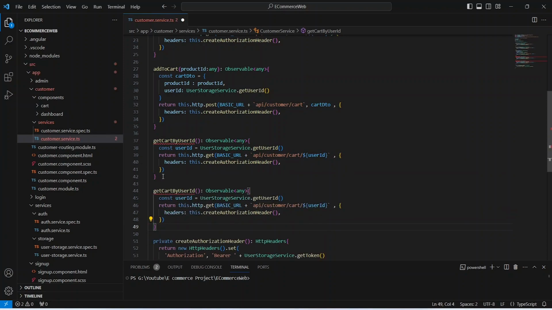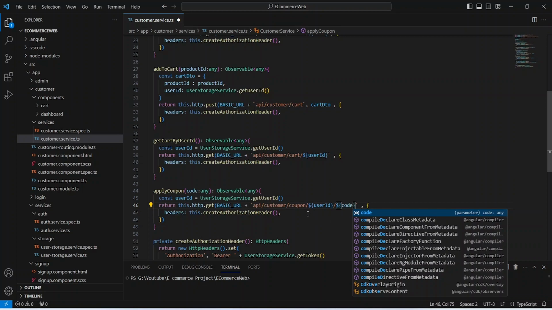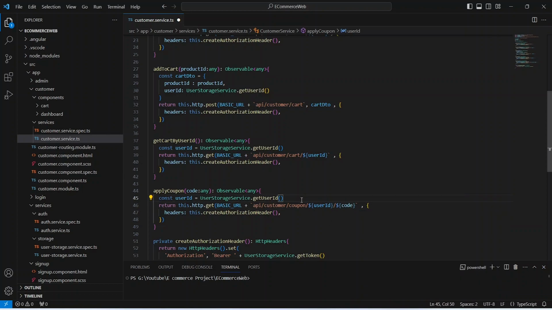And for this we can copy this existing get cart by user ID method and paste it here. And we need to rename this method from get cart by user ID to apply coupon, and inside the params we need to accept one code. And for the URL we need to update it, and we need to write coupon instead of cart, and after the user ID we need to pass another variable which is code, and we can get this from our param. Now let's save this customer service.